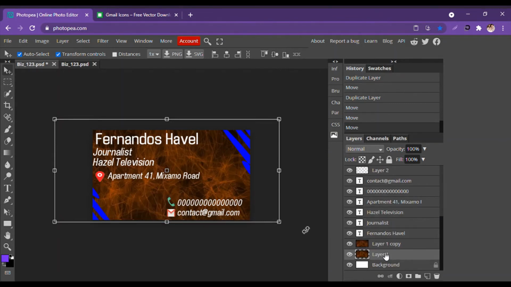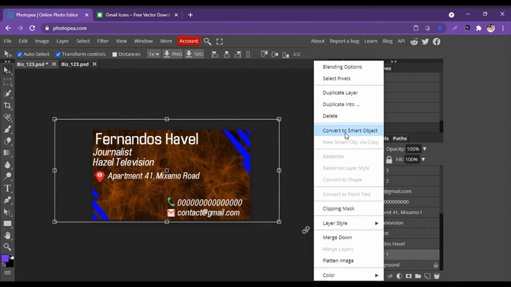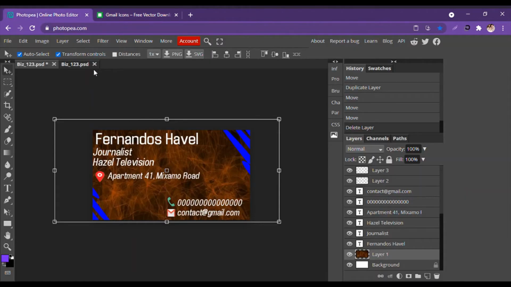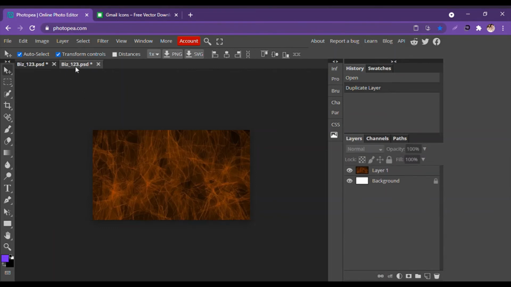So I'm going to click on this layer and copy it. And then we're going to go to another layer and then paste it. So this is our front and this is our back.